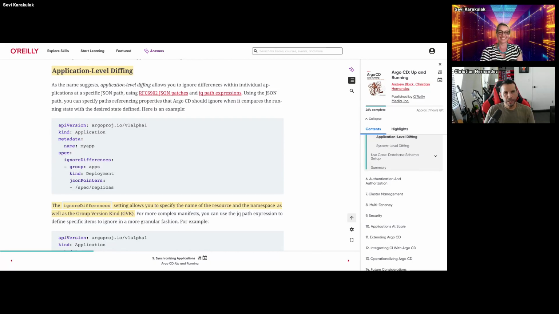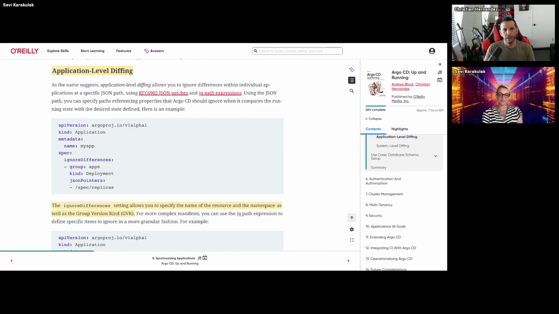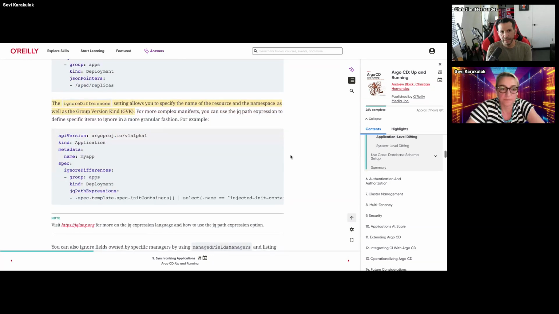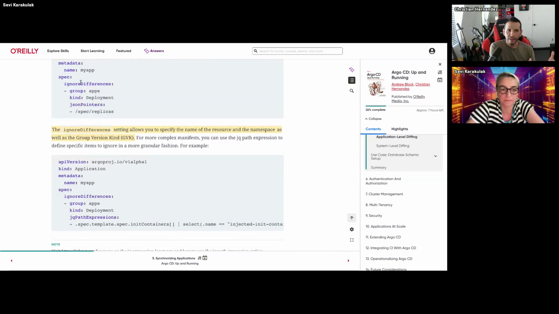Application level diffing is basically: I want this diff to behave only for this application. And the system level one is: I want every application to ignore these differences. Essentially, do you want it to ignore it at the application level, or do you want to ignore it installation wide?